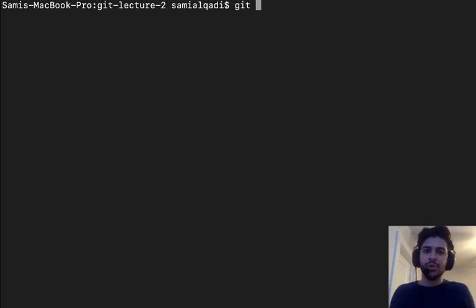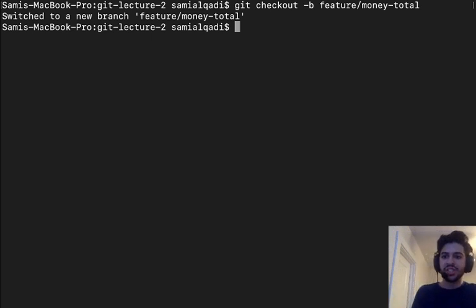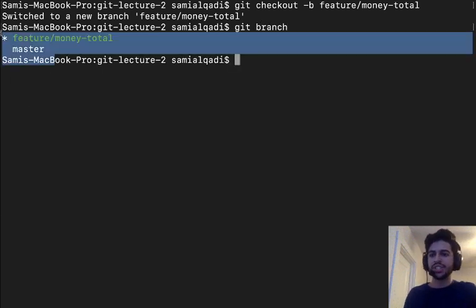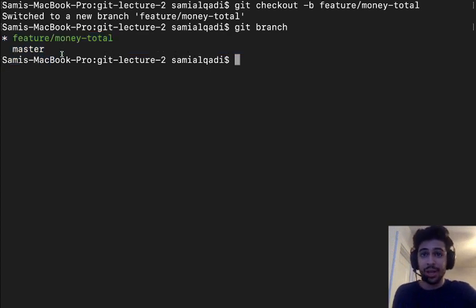We want to have this sort of feature-based branching that I'm talking about. So how do we add a new branch? Well, we do either git branch and then the name of the branch, or I prefer doing git checkout -b because it'll also switch me to the new branch that I'm making. So git checkout -b and the name of the new branch that we want. We'll call it feature/money total. Now, as you can see, we've created a new branch and we've switched to it, and we can do git branch, which shows you a list of the branches that are in our local repository, and the star just basically says we are currently on this branch.